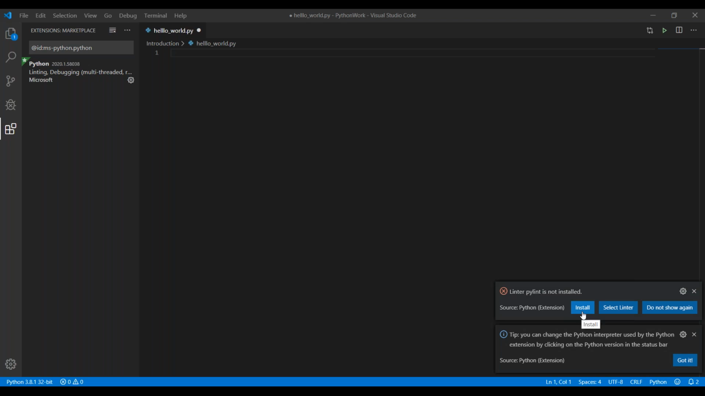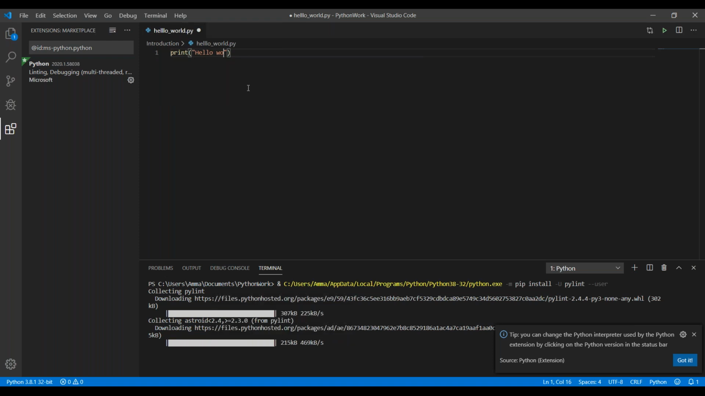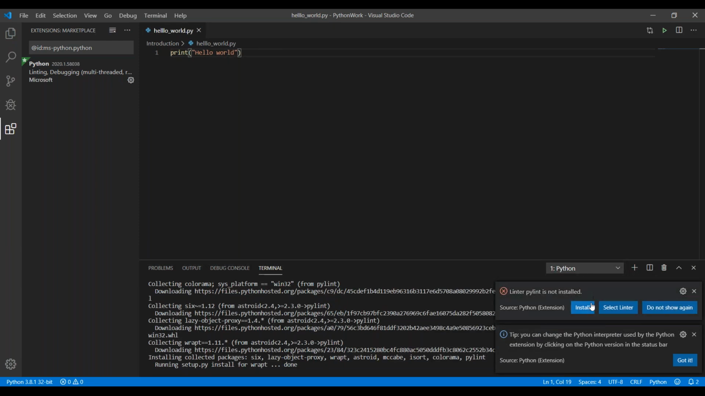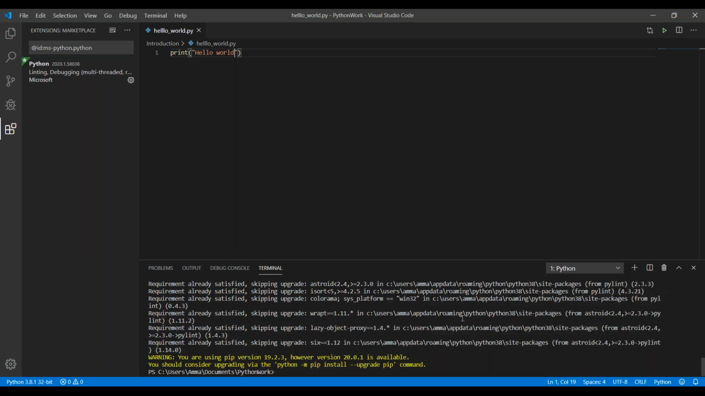Once it's done, it is asking for a linter. Once we choose PyLint, it will install. In due course, it is also asking to upgrade the Python pip. So using this command, we can update the pip version.